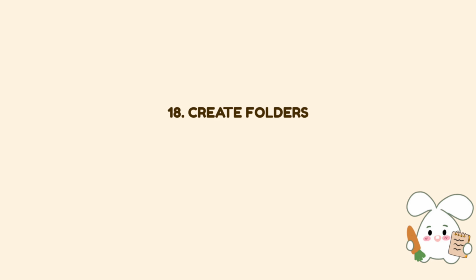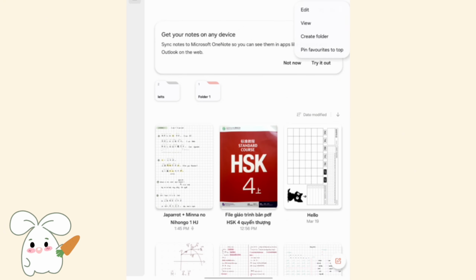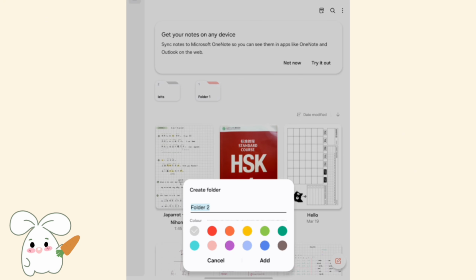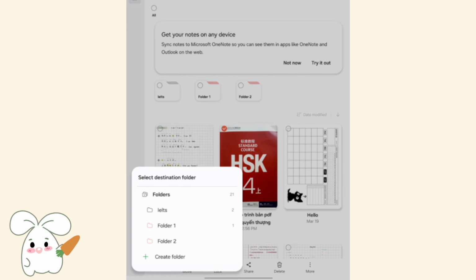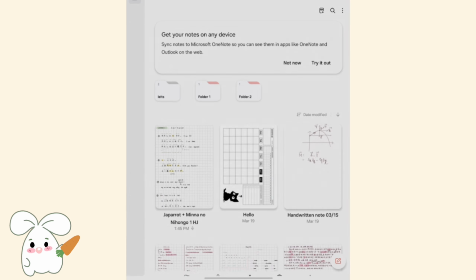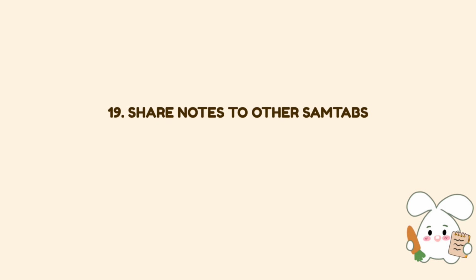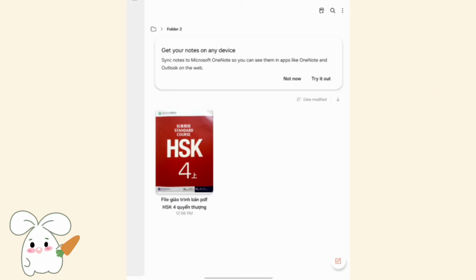To create folders, you can click Create Folders, and then you can also change the color of your folder. You can share your notes using Quick Share to send them to other Samsung devices.